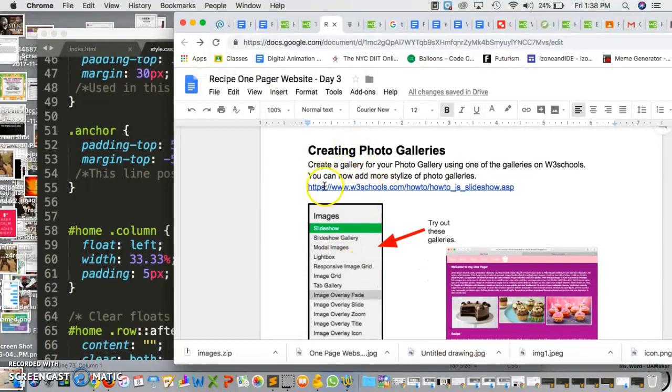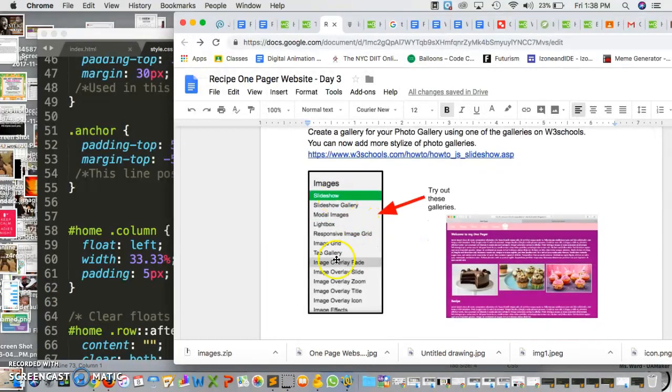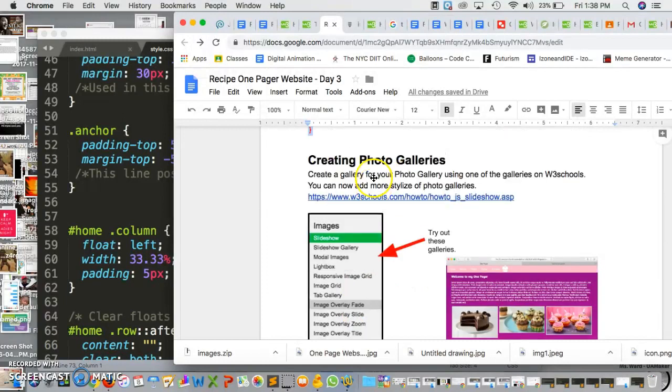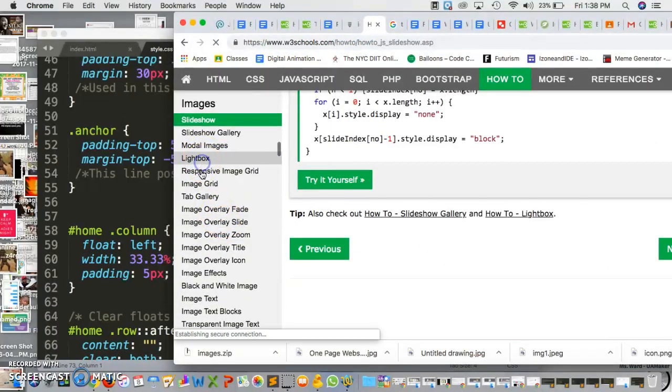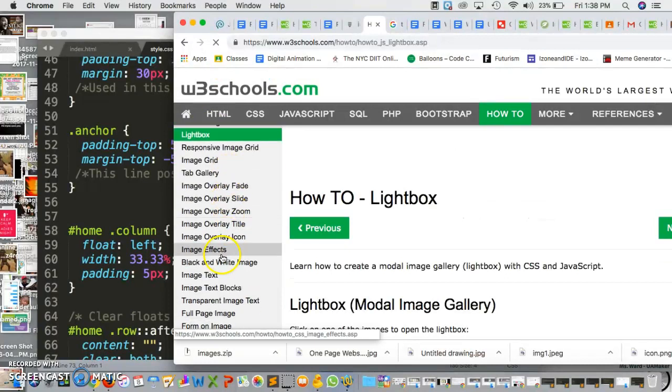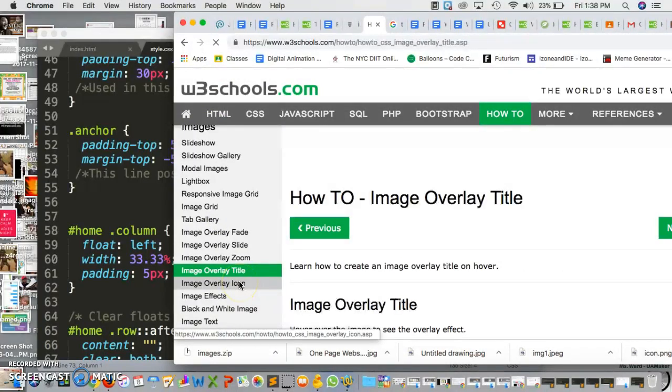Down here, I want you guys to actually navigate to W3 Schools. And in there, they have a whole list of different galleries you can add. So I want you to try one of these galleries out in your photo gallery section of your site. And this is what the page looks like in here. If you scroll through this, they have light boxes, they have overlay, there's different ones in here, and it shows you how to install it. Take a look at any one of these in here and build it into your particular design today.